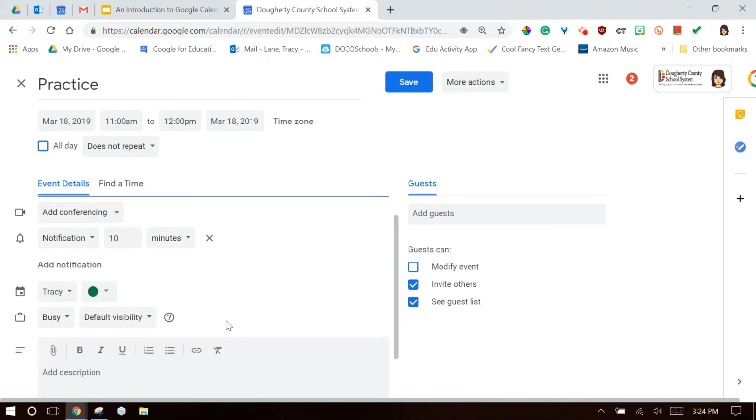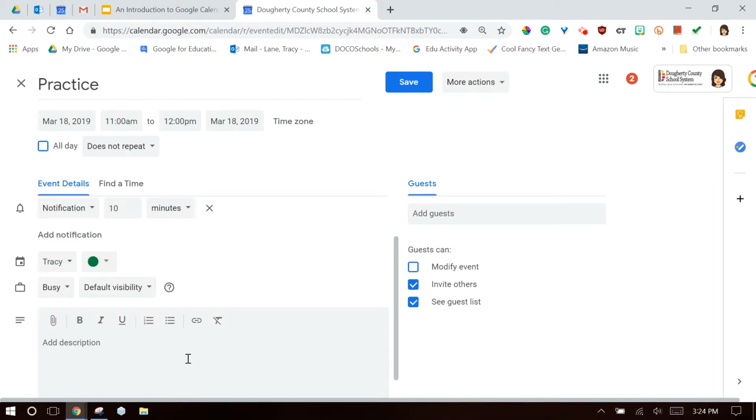And you can add details to the description area, such as the contact information, instructions, or links for your event. You can format information within this using the bold, italics, and underline area, but note that you cannot add images to this description area. To do that, you must add attachments.